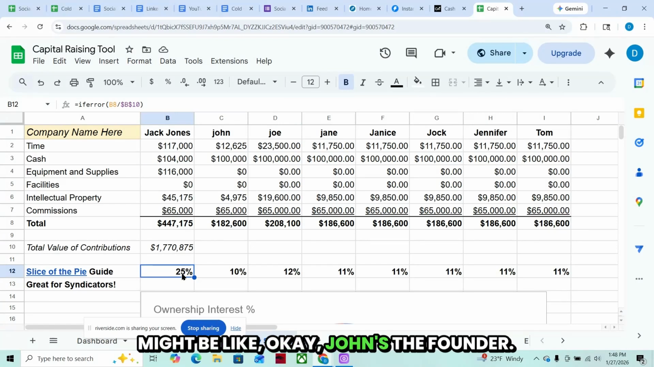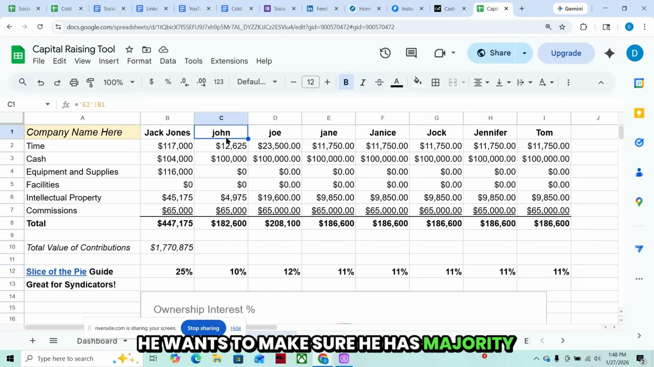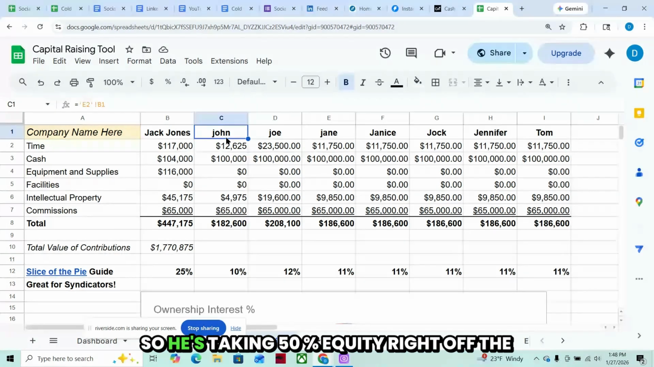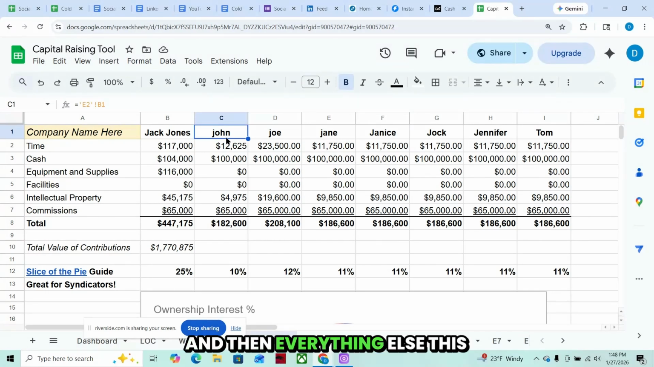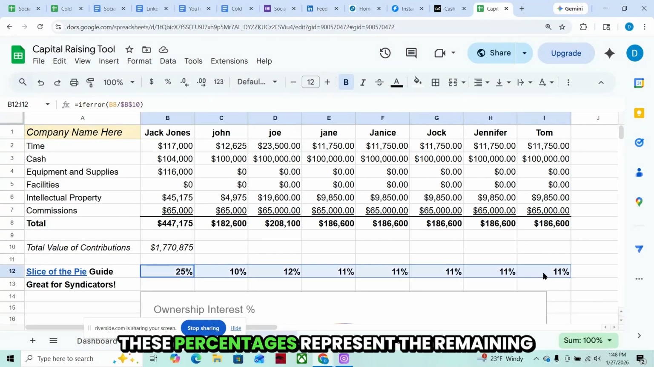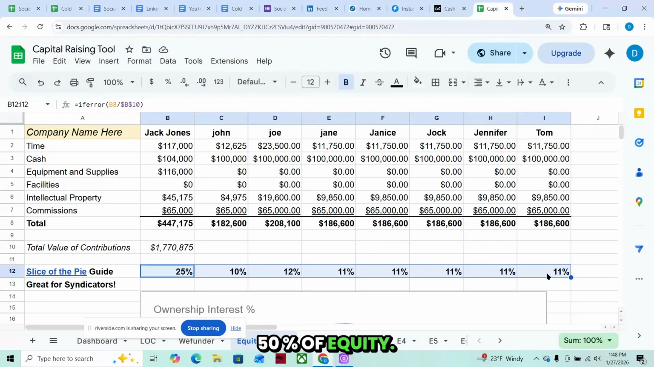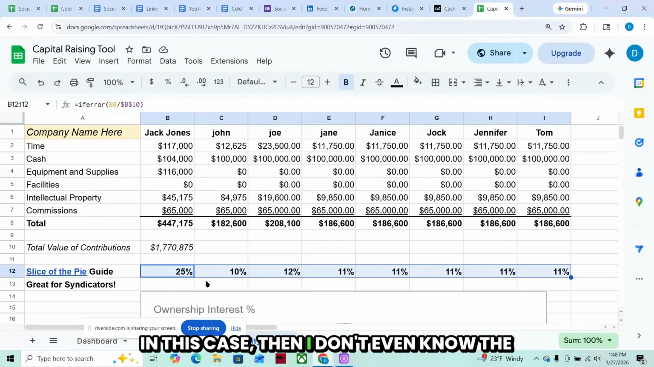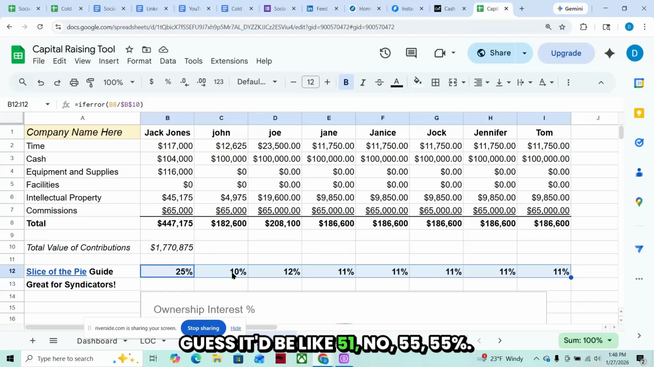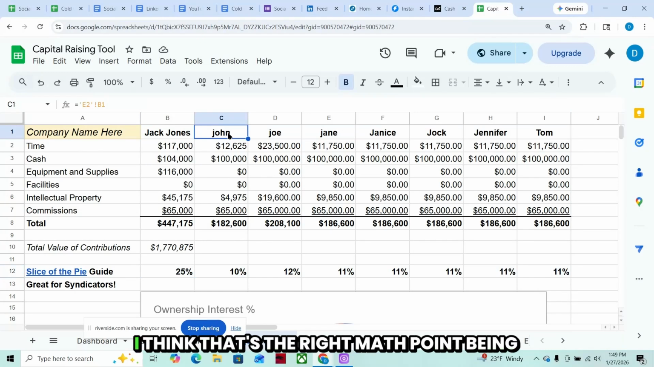You might be like, okay, John's the founder. He wants to make sure he has majority ownership no matter what. So he's taking 50% equity right off the bat. And then everything else, these percentages represent the remaining 50% of equity. In this case, then, I don't even know the math off the top of my head, but I guess roughly 55% would go to John. I think that's the right math. Point being, you can play around with it, you can adjust, but this model helps keep things fair and it keeps it simple for you.